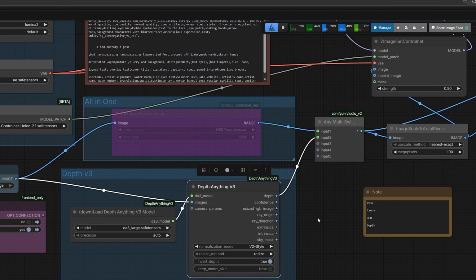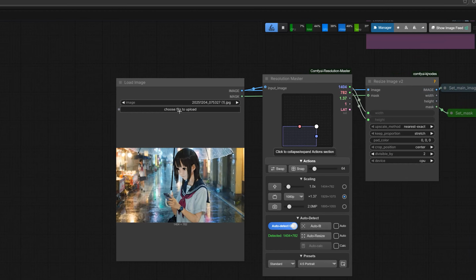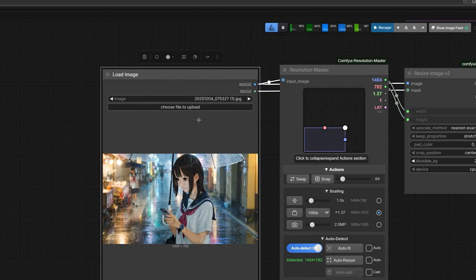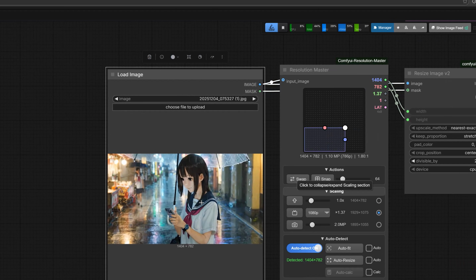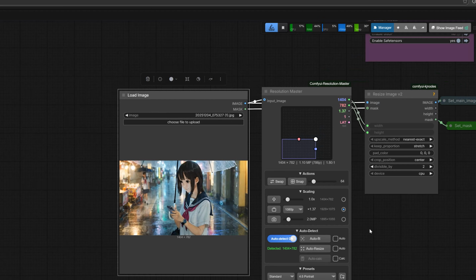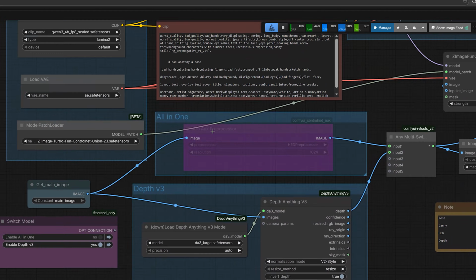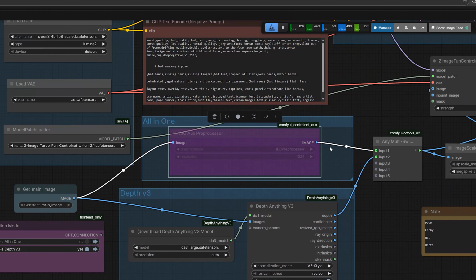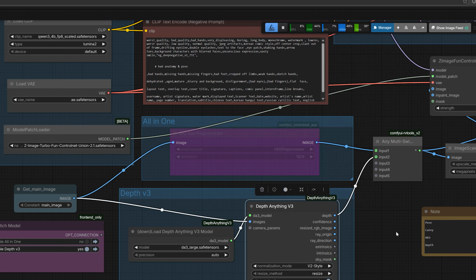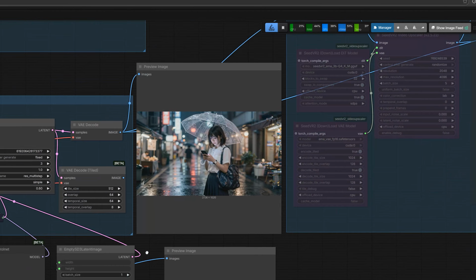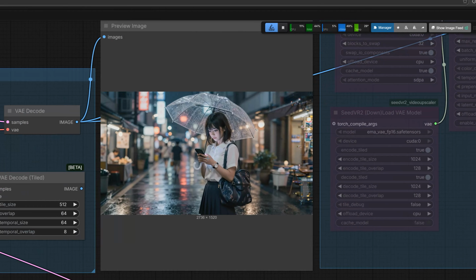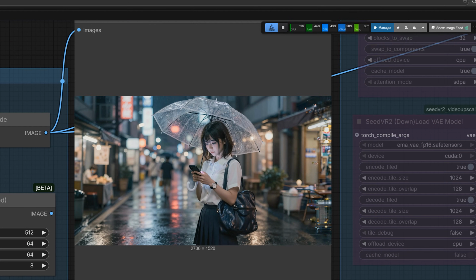I'll show you an example. I just uploaded the same image I used in my previous tutorial. As you know, in the last video, when I tried Depth v2 or Canny, they failed to create the background perfectly. But now, when I select Depth v3 and generate a new one, you'll see the difference. The background is created exactly like our reference image.